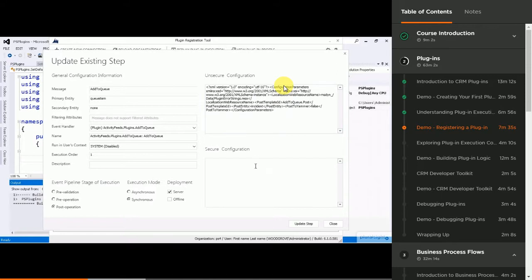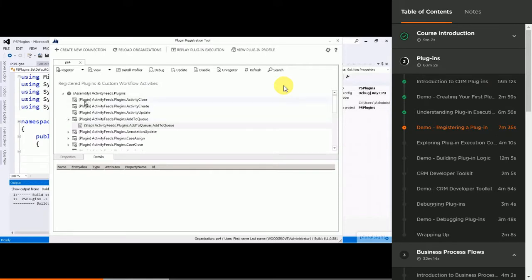There's an unsecure and secure configuration. The big difference is the unsecure. If you have an offline plugin, that unsecure also goes down to the offline plugin on the client workstation location, whereas the secure is only available to plugins that execute server side. And we'll actually be configuring this for ours in a second. I just wanted to show you one that was already done.